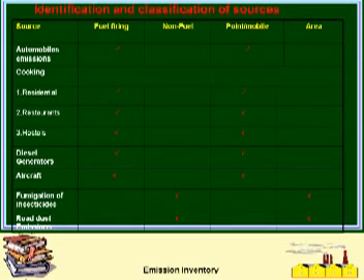Identification and classification of the sources. Automobile emissions will be fuel firing, a point source or a mobile source. Then you can go for the cooking. It will come from the residential area.